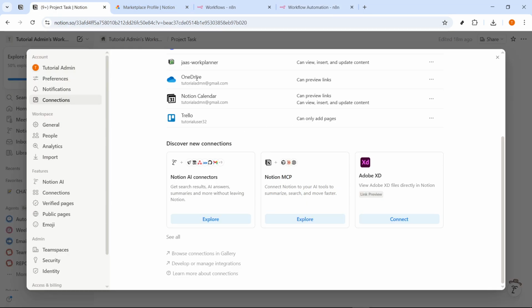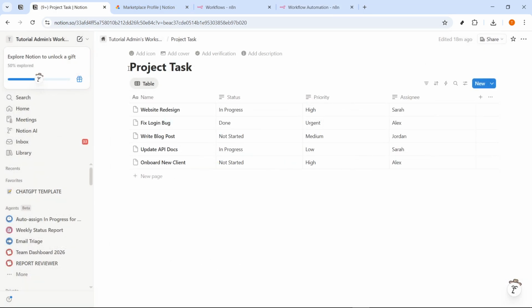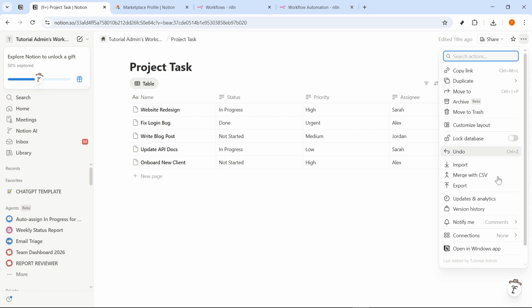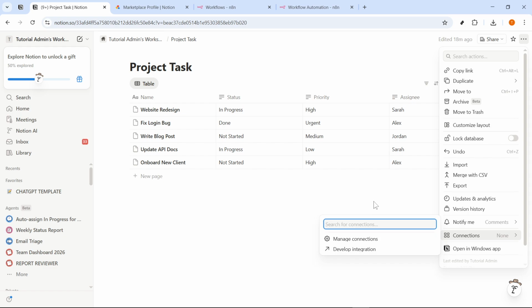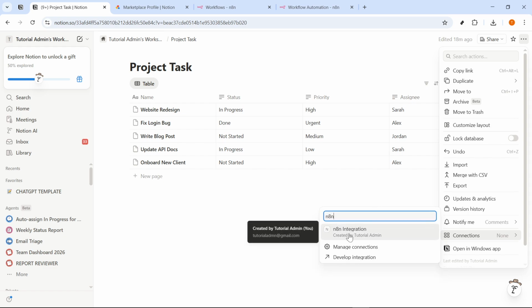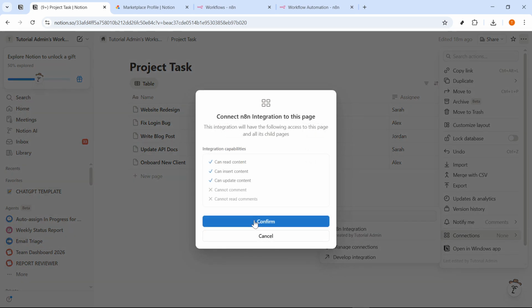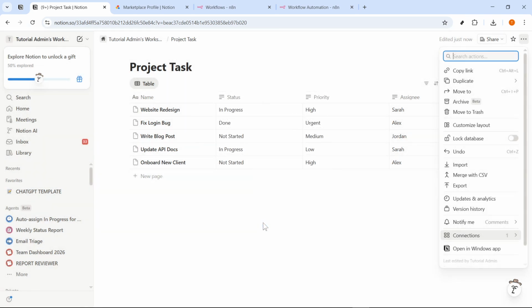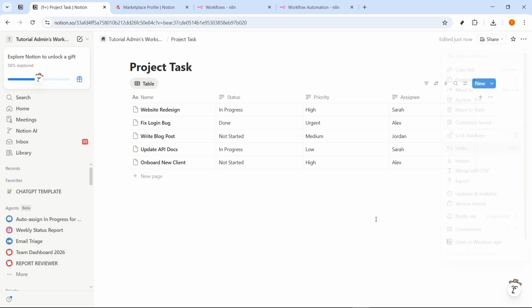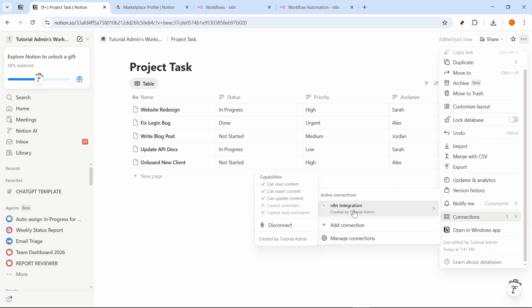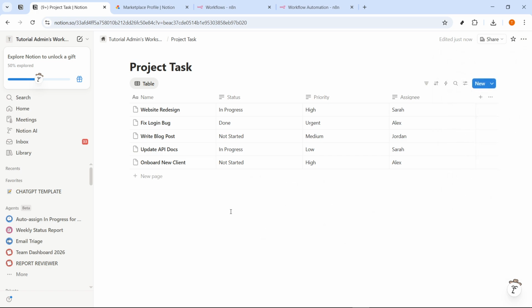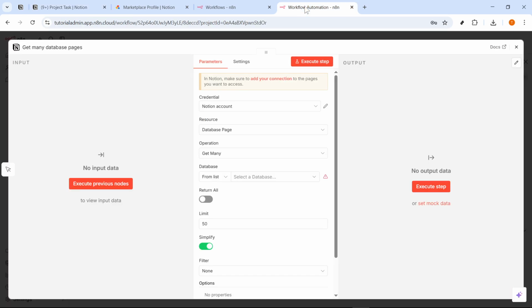Now open the database page you want n8n to work with. In this example, that page is Project Tasks. Once the database page is visible, go to the top right corner and click the three-dot menu. In the menu that opens, scroll down until you find Connections, then click it. A search field or drop-down will appear so you can add an integration. Click into that field and type n8n integration. Type it the same way you named it earlier so it is easy to spot. When n8n integration appears in the list, click it, then confirm the selection. At this point, the integration has permission to access that database specifically, which is the part many people miss.